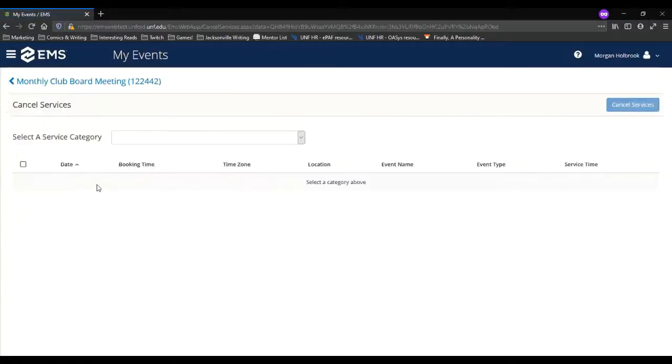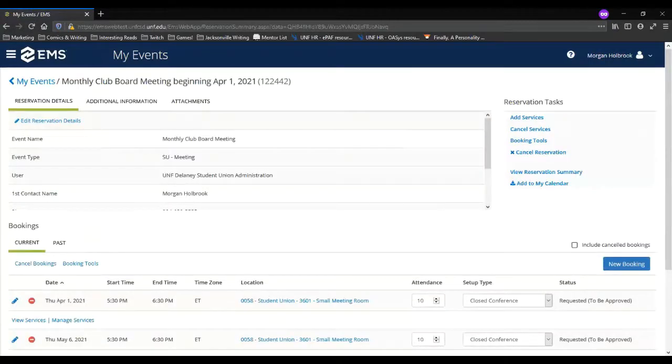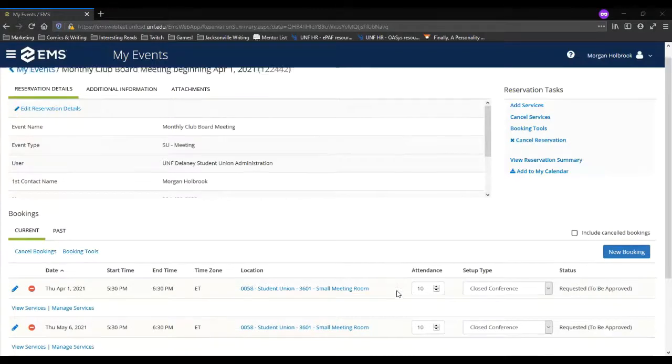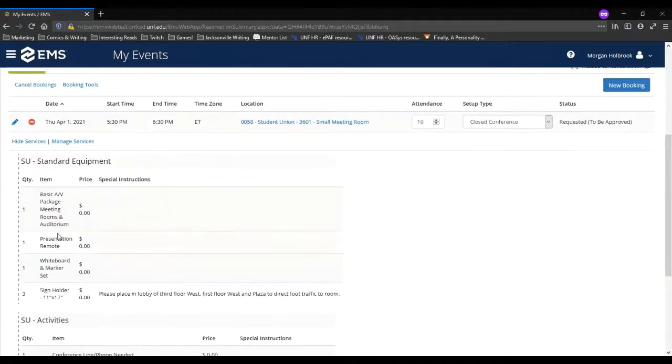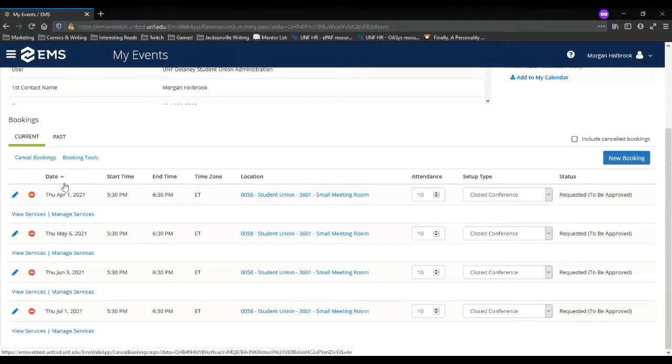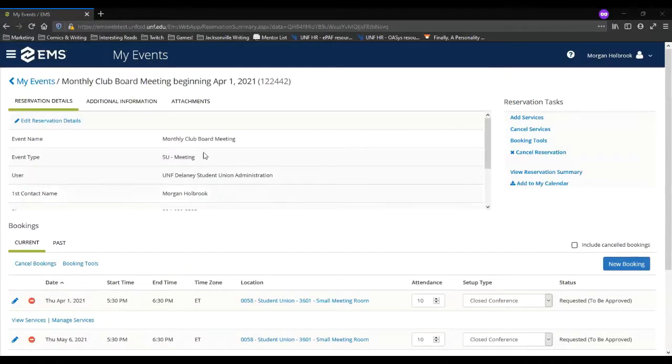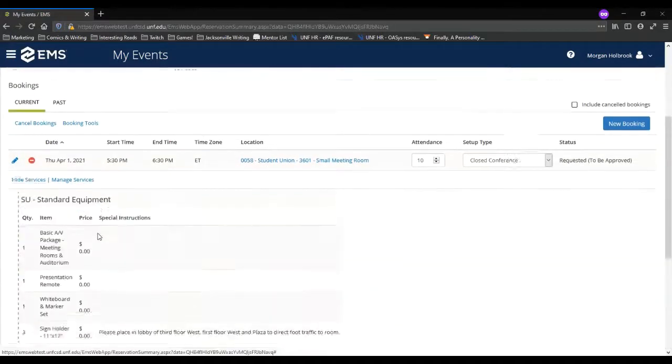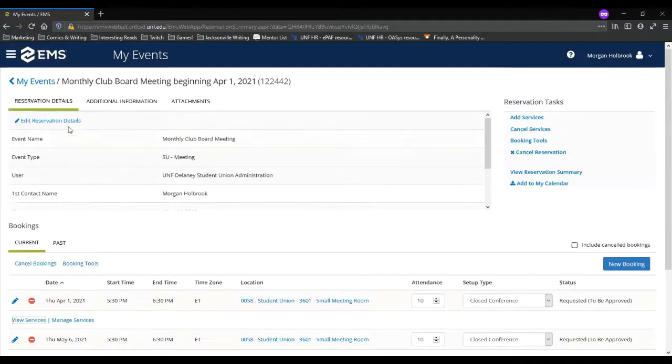Go to cancel services. You can see that it's been requested in the view services button here. If you wanted to delete anything, you click the red minus button, like we talked about earlier. But when you're done, you can click out of that to return.